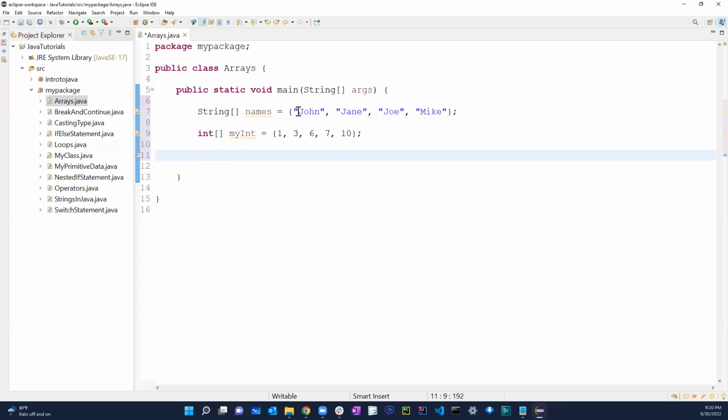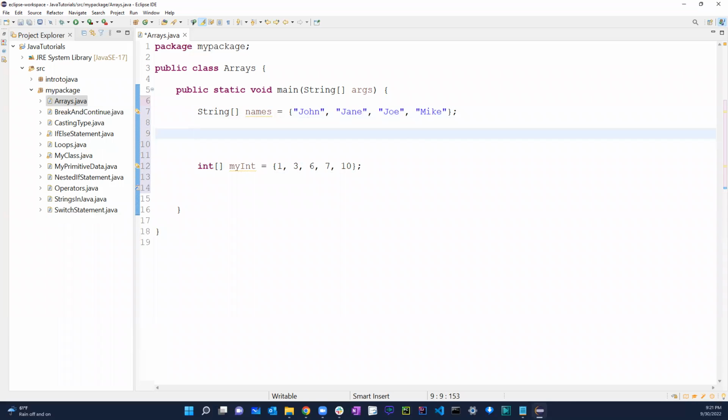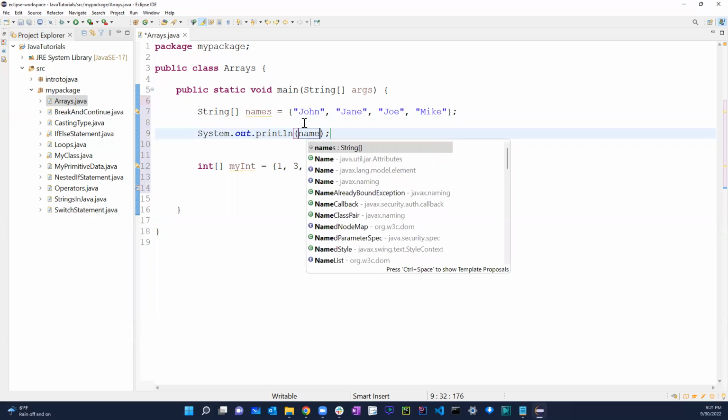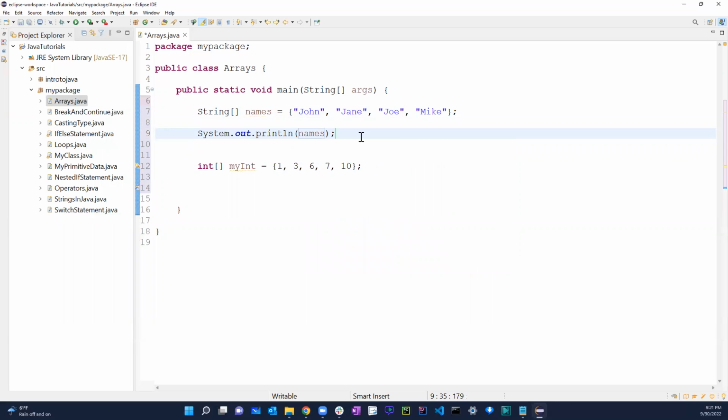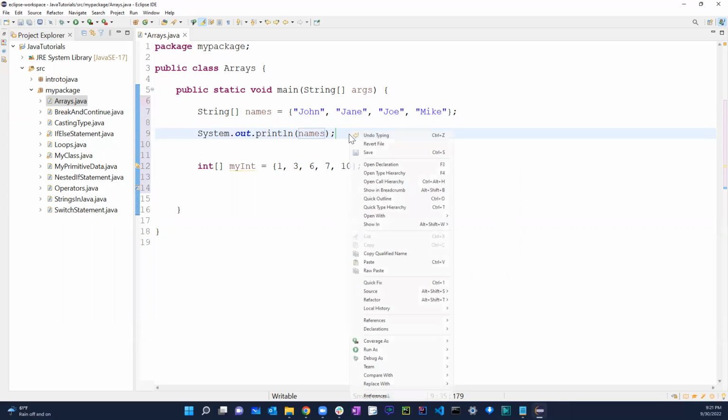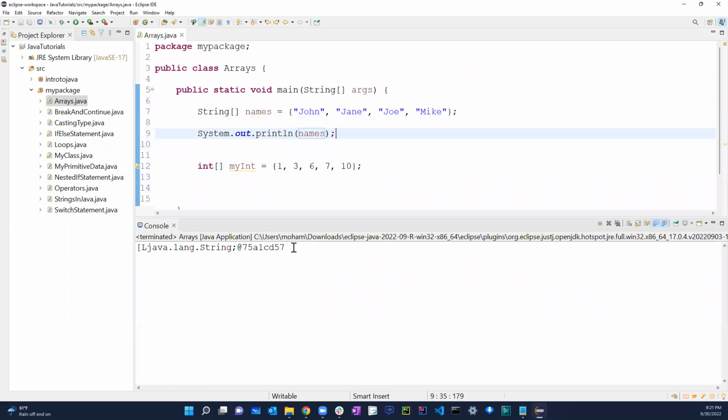How do I access this thing? Obviously, that's a good question. Like, how do I actually print this out, or how do I get access to this? If I was to put sout, and I just put names, what do you think that would print out? Let's try. It just gives me this. What the hell is that?